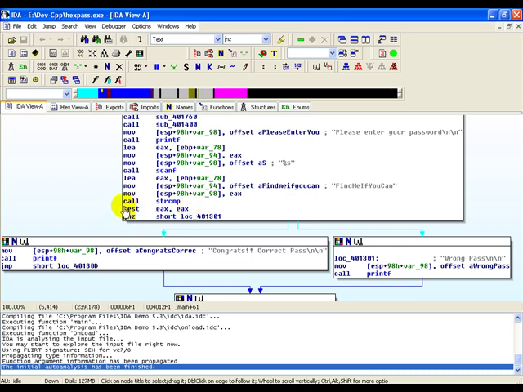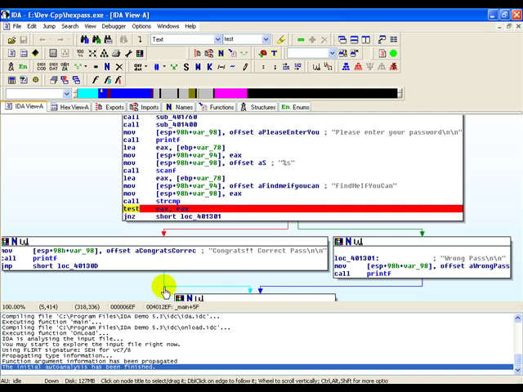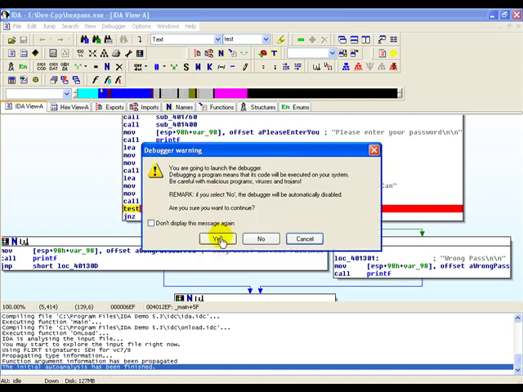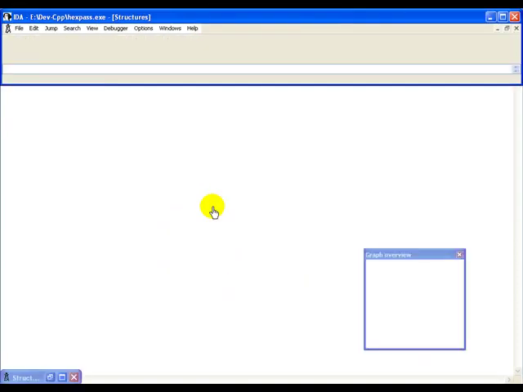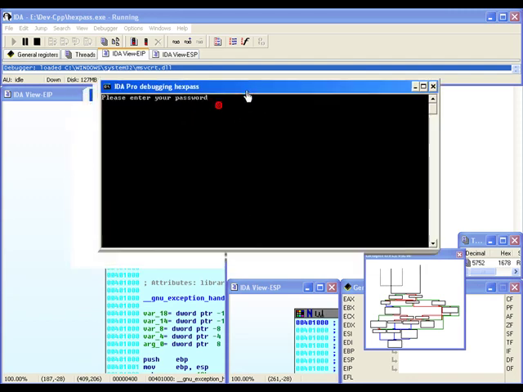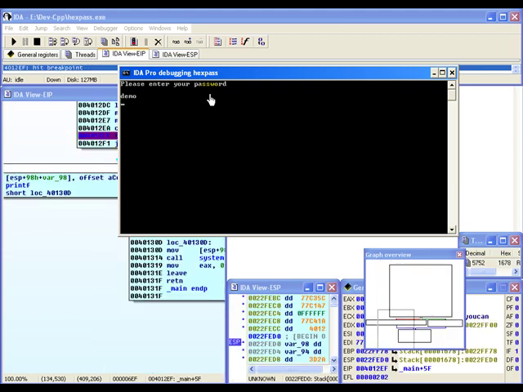To do that, the first thing we do is set a breakpoint at the test EAX EAX call. So let's right click and add a breakpoint. Now let's go to the debugger and start the process. When we do this, IDA will start the program from within itself. Okay, so as we can see, the program has started and it is asking us to enter a password. Let's enter a dummy password, which of course is going to be wrong. As soon as we enter this, the breakpoint will be hit and IDA will prompt us.